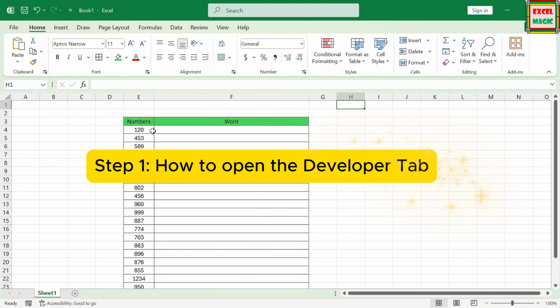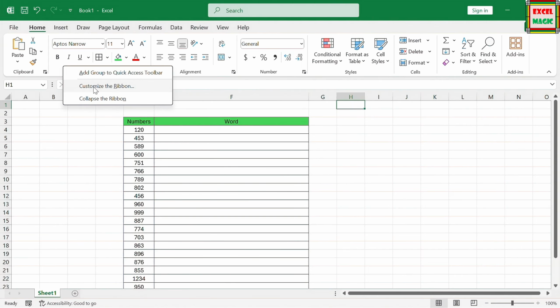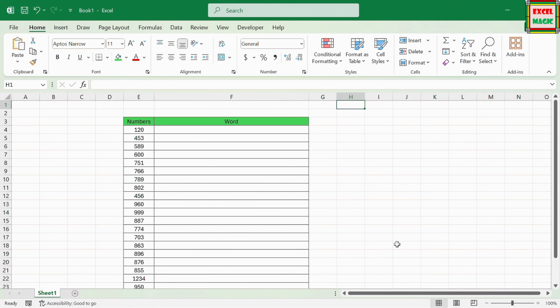Step 1. How to open the Developer tab. Many Excel users don't have the Developer tab visible in their Excel, so first, let's enable it. Move your mouse pointer to the top area of Excel where you see the Quick Access toolbar. Now right-click there. You'll see an option called Customize the ribbon. Click on it. On the right side, you'll find a checkbox named Developer. Just tick that box and click OK. Great! Now you can see the Developer tab on your Excel ribbon.